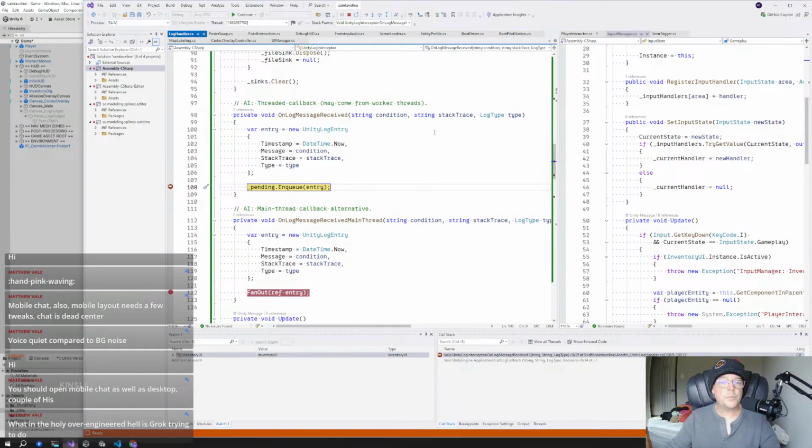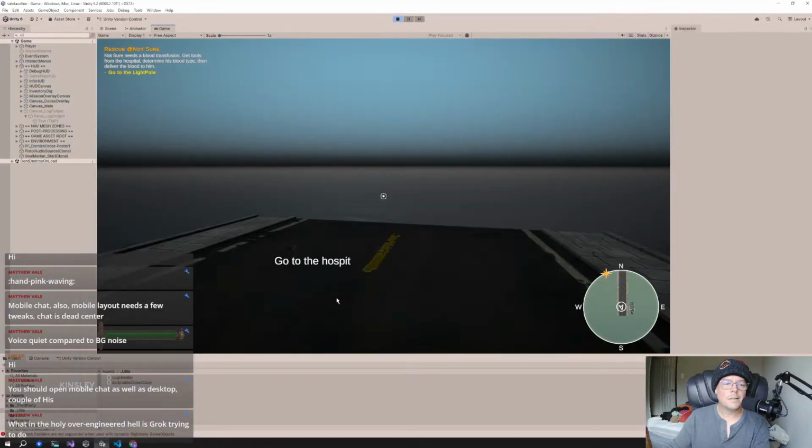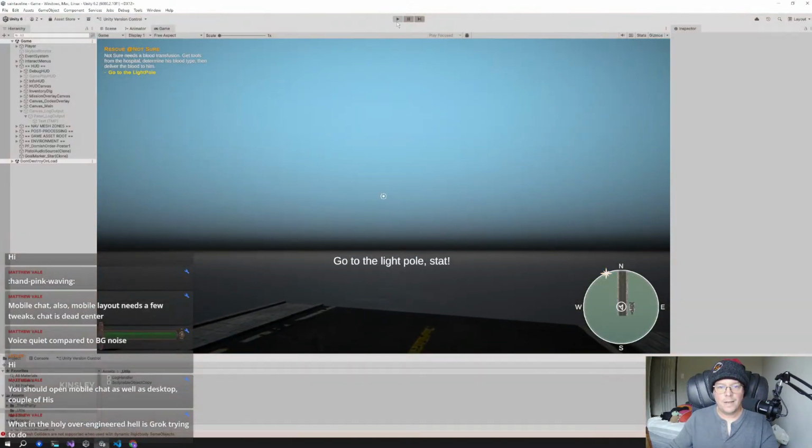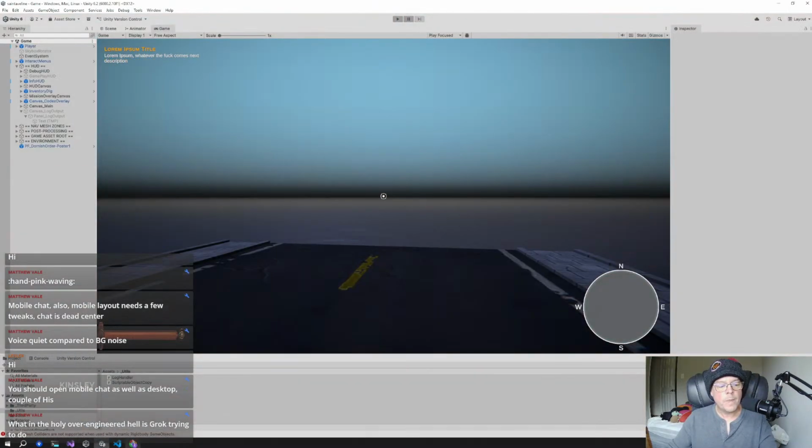So there we go. On log message received: Box Collider does not support negative. Okay, and then stack trace none. Type warning. This works. This works really well. Okay. I like it. I like it a lot.